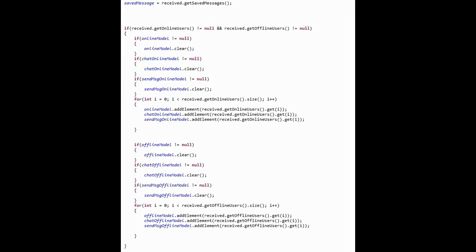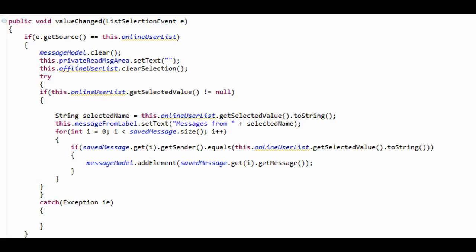Here you can see the client receiving the array of private messages and the arrays of online and offline users. Because I've done all the sorting on the server, all I have to do here is clear the existing list models and then re-add the new information to them. This will then automatically update the JLists on the GUI. When a user clicks on a name in a JList, its list selection listener calls the valueChanged method. In here I sort the private messages we received in the last slide based on the name the user selected. Firstly, I clear any existing messages from the list and then set the text in the display area to be cleared. Then, if the user selected an online user, we clear any previous selection in the offline list.